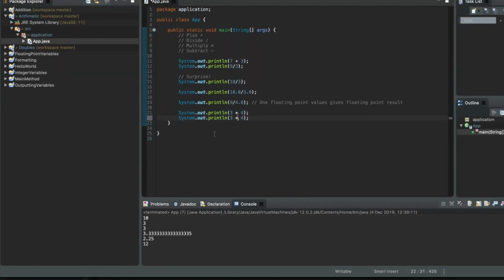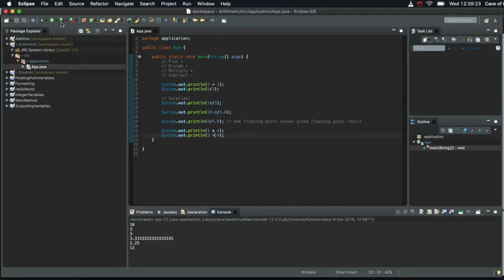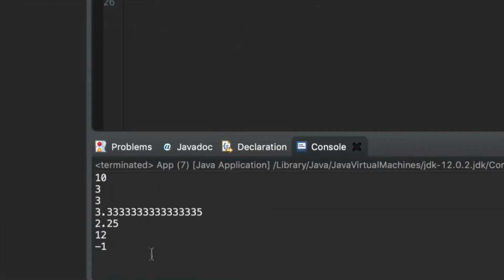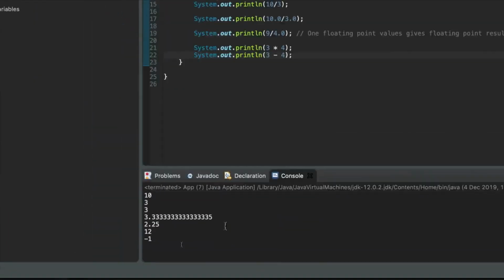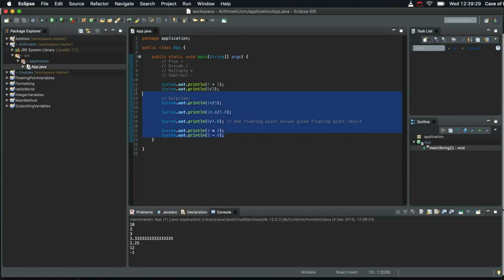So let's do 3 minus 4, because that should give us minus 1. And if we actually run this, we see that indeed we get minus 1. So try all of those out for yourself and put some comments in as well, just to describe what you're doing. Although they may be a bit overly precise, unnecessary at the moment, it's good to get into the habit of using comments a little bit.